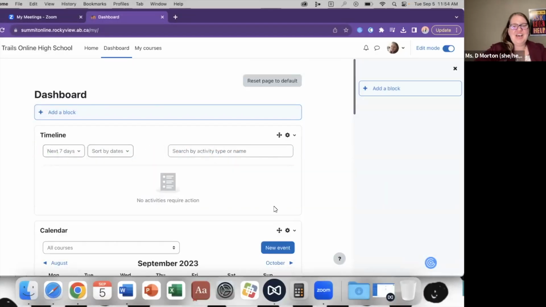Hello, students. So today in this session, we're going to be talking about how to set yourself up for success for the semester or the whole year, or even online learning in general. So one of the first things you want to be able to do is to create a schedule. That's the best way to set yourself up for success.